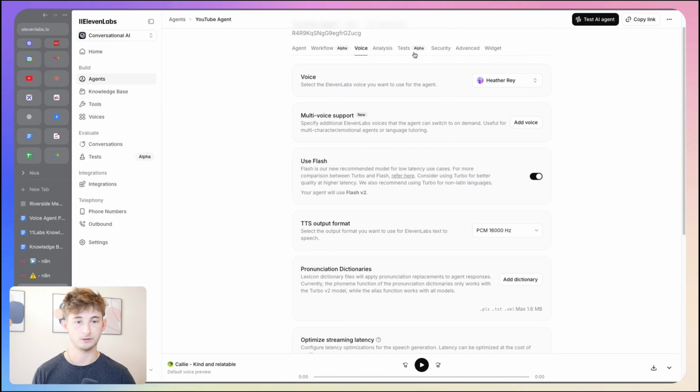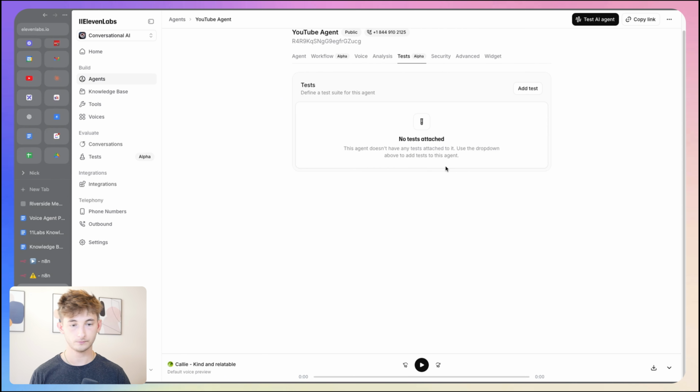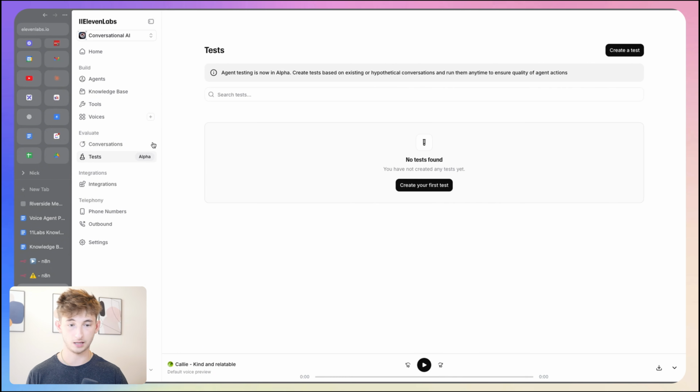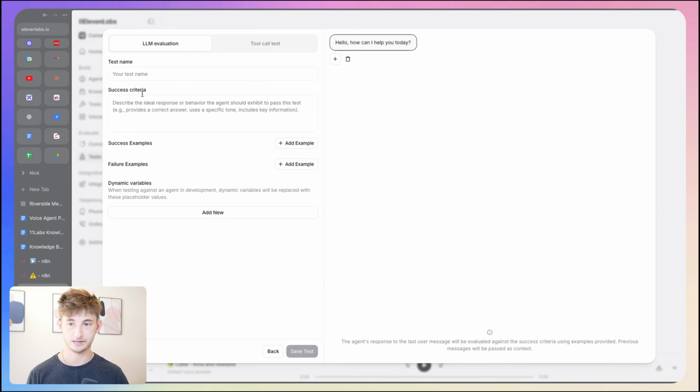Beyond that, let's go within the test section. So if you did want to test your agents, you can go within the tests on the left-hand side, create your first test. And this is just where you're going to be building this out a little bit. I haven't used this too much myself, but I know that it is very useful because there's something within VAPI that is very similar, where you're just able to pretty much mass test these solutions.